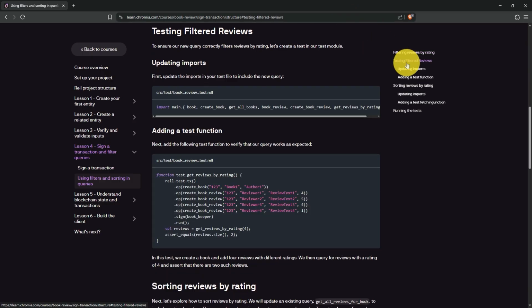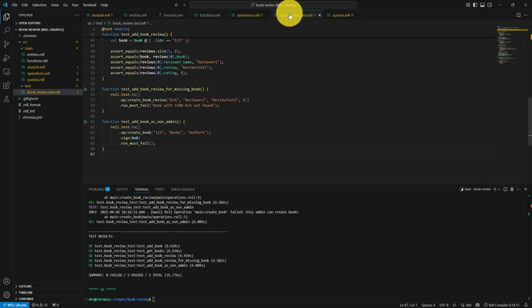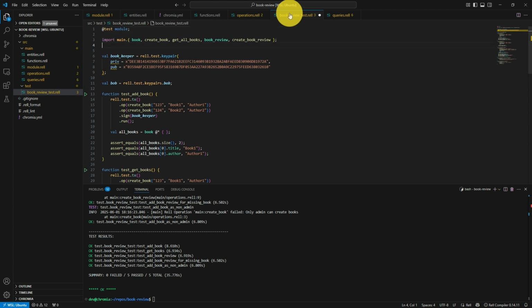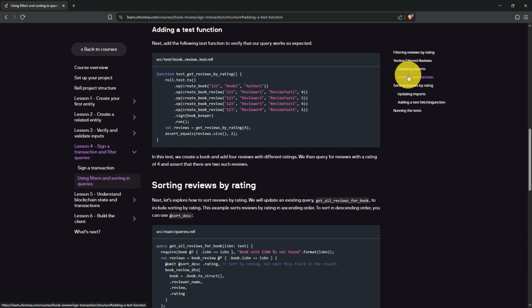And of course we need a test for it. Let's update the imports to include the new query. Yes, we got the new query. And now let's do the actual test to see that it works.